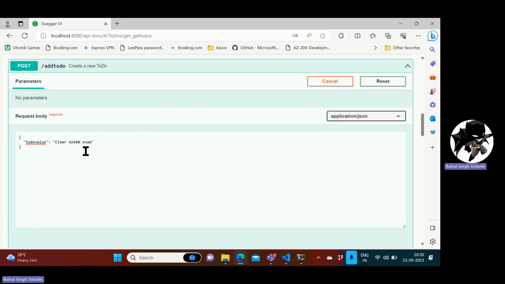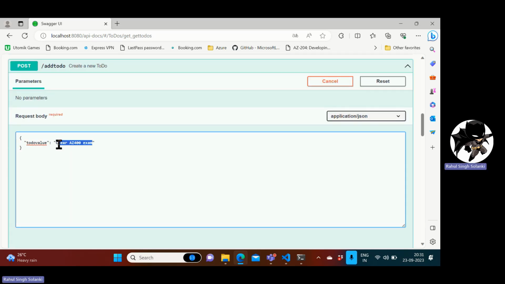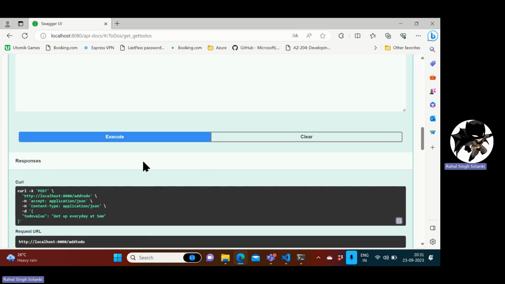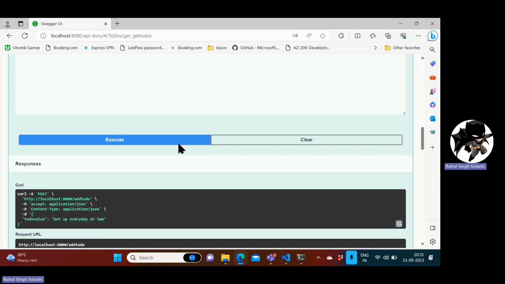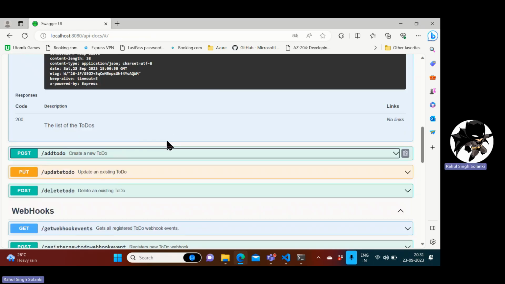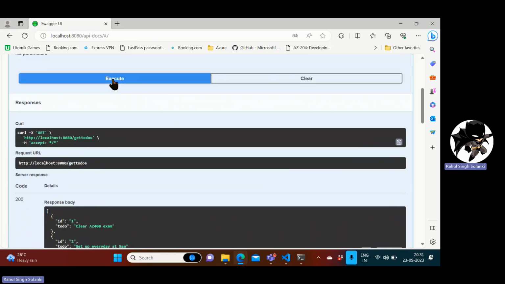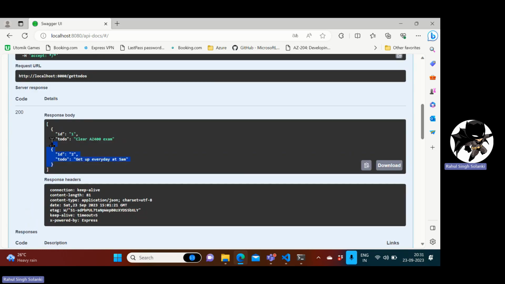Let me try to add one more. Maybe, get up every day at 5 a.m. Let's see. Try to add. There was no exception, it got inserted. Let me try again. I should see two values. Yeah, I see two values here. Great.